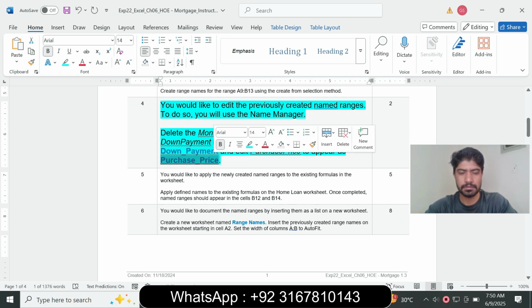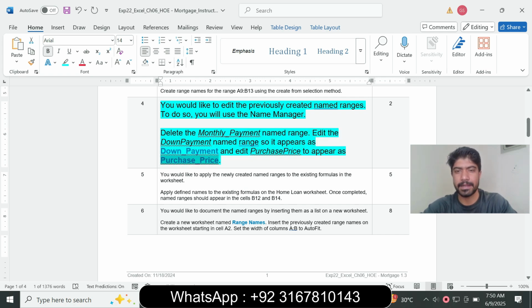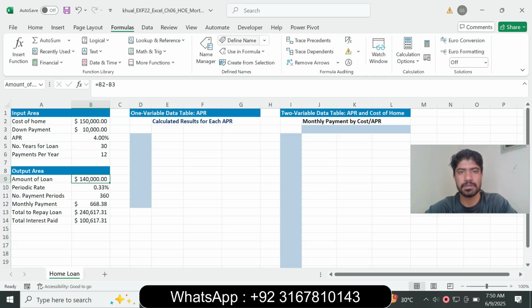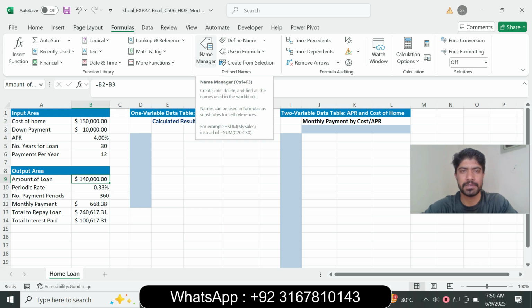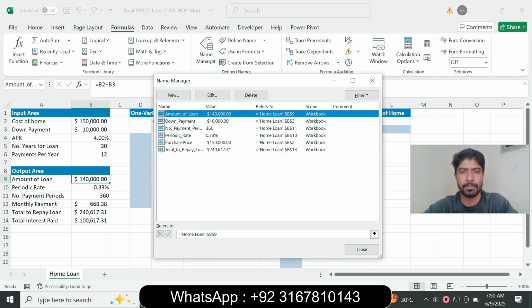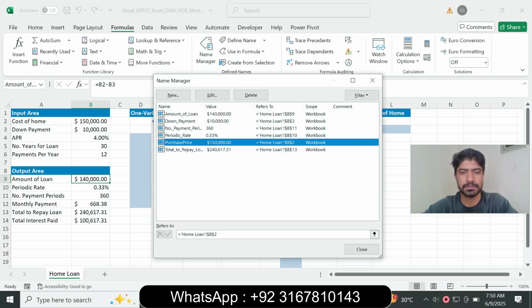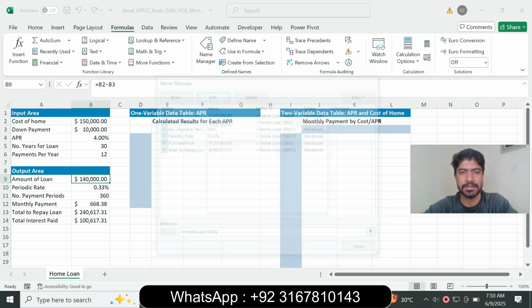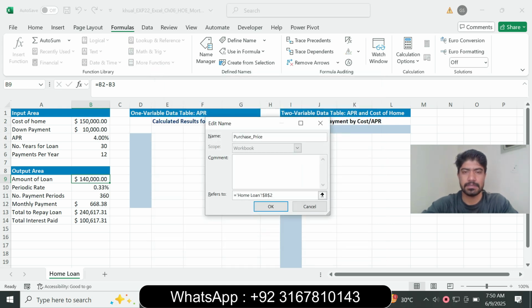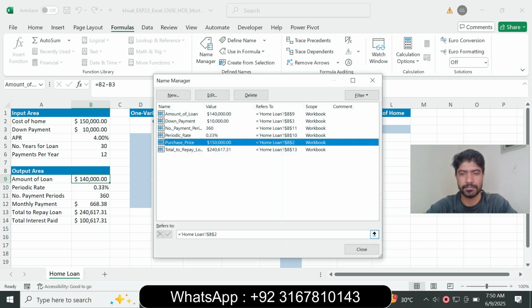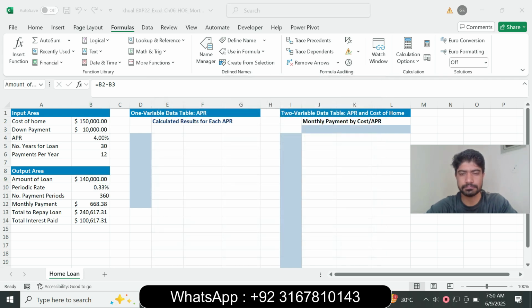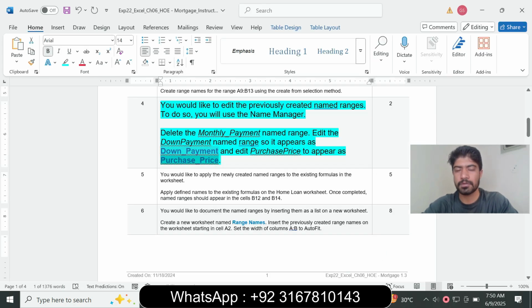Next, edit the name so it appears as Purchase_Price. Copy the purchase price name. Go to the Formulas tab, go to the Defined Names group, click Name Manager, select the Purchase_Price name, click Edit, enter Purchase_Price, click OK, and click Close. So question number 4 is complete.